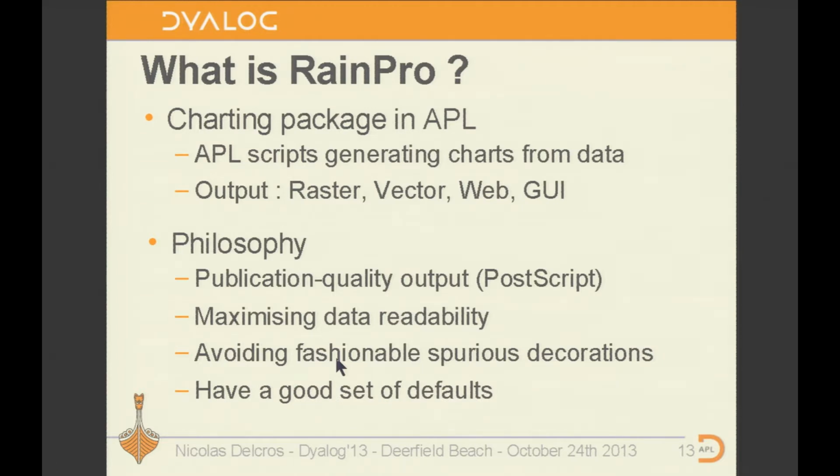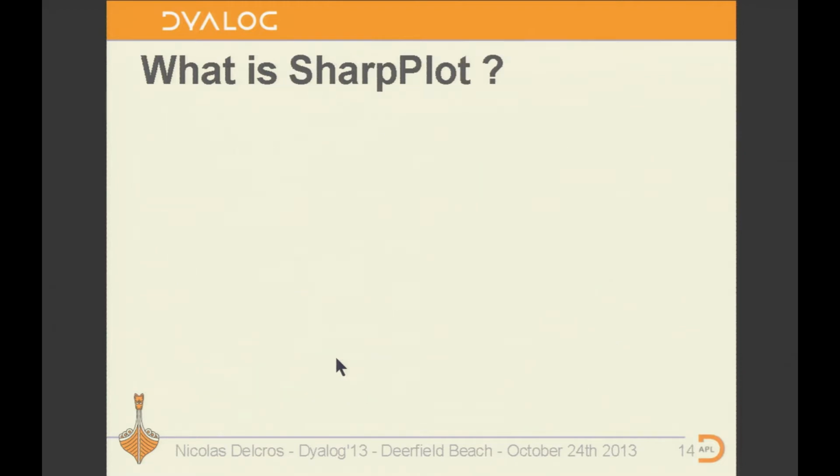And another of Adrian's rules was have a good set of defaults, so that people don't have to think too hard about which color I'm going to use, which line styles I'm going to use, and so on. So that you don't have to tweak all the parameters unless you really want to. So that was RainPro. It has been an APL workspace available for a number of years. I don't know where it started. It was in the early 90s, wasn't it? Yeah. Anyway, what happened to RainPro is that it became SharpPlot.